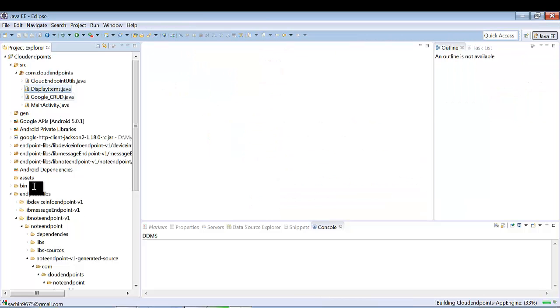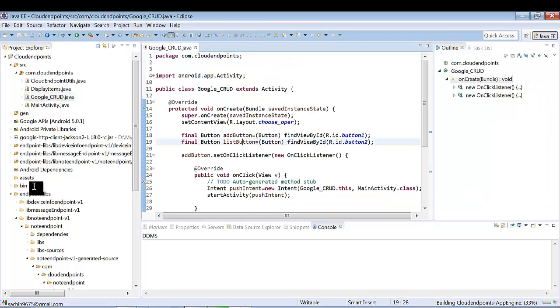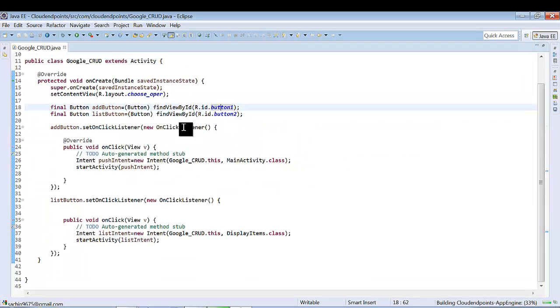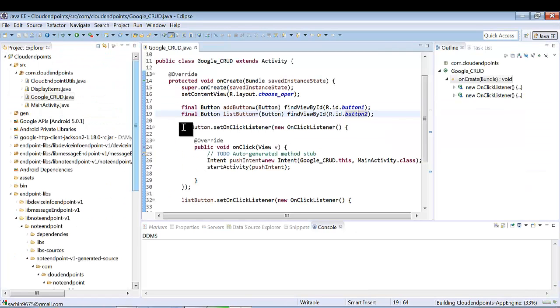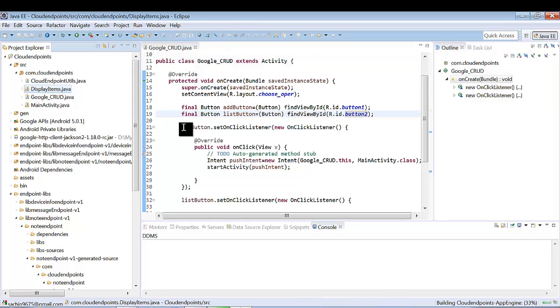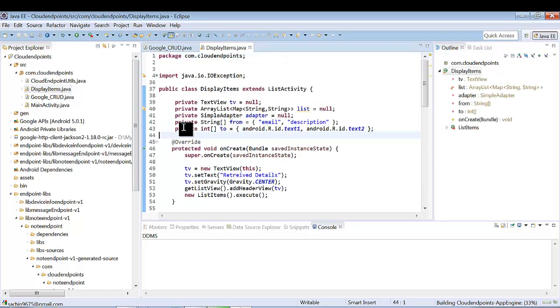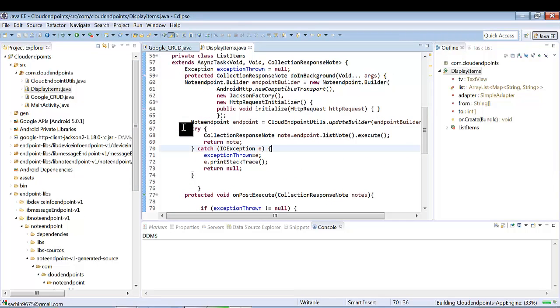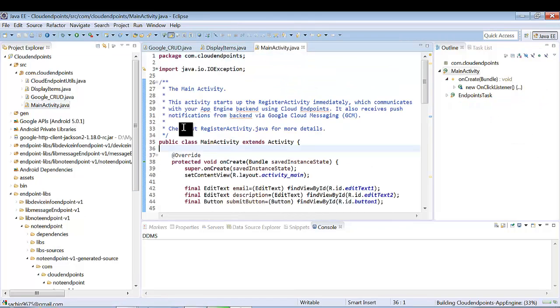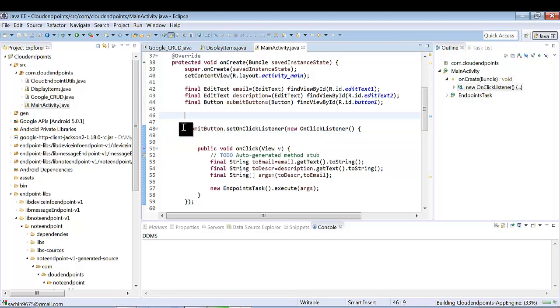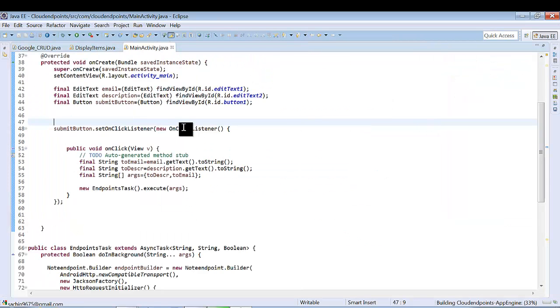It's a very simple app actually, where you have a UI to choose between two buttons. One will list and the other one will insert, and depending on the choice of the user, either the DisplayItems.java activity is executed, which will display the items, or the main activity, which has the UI to insert the item. Okay, so let's look at the source code for both of these.